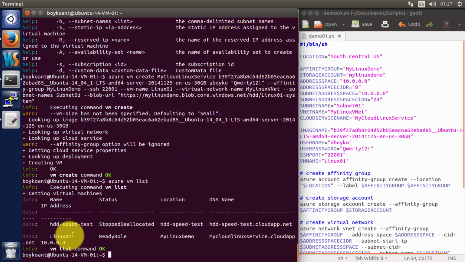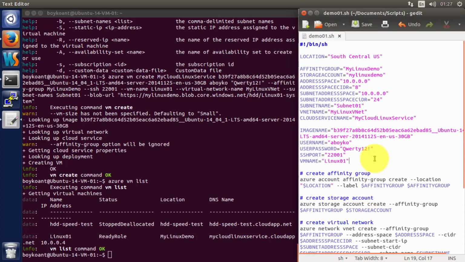Okay, and as you can see, we have Linux 01 here. It's in state ready role, inside location my Linux demo, which is the name of our affinity group, and the DNS name is my cloud Linux service. Okay, cool. So now let's modify our script a little bit.